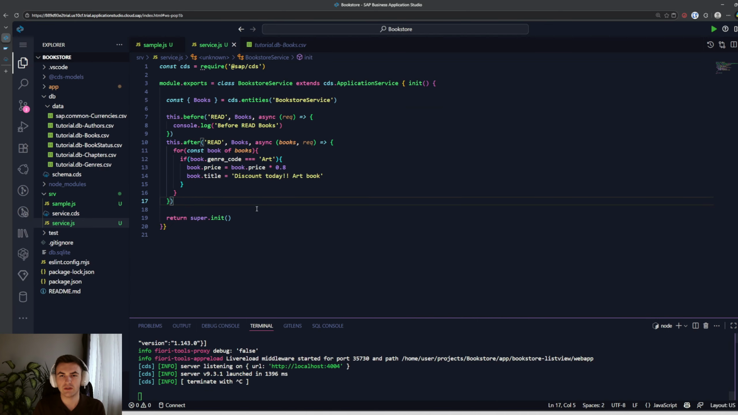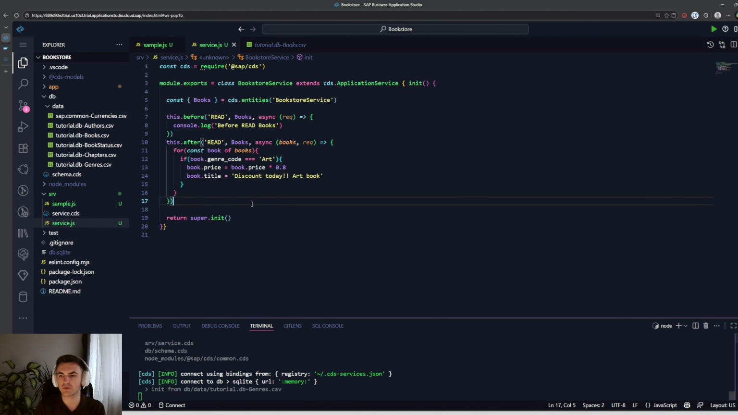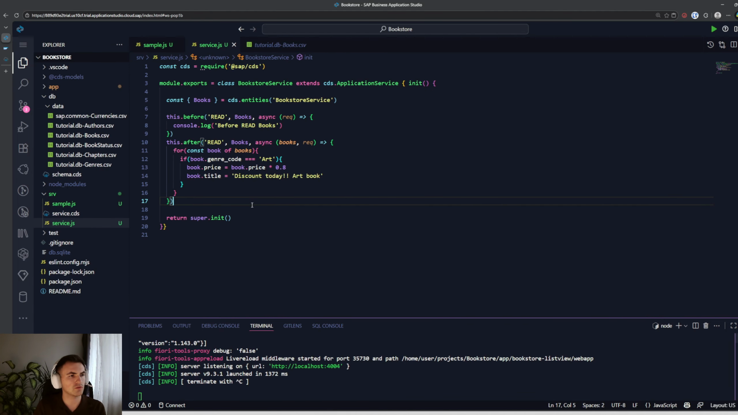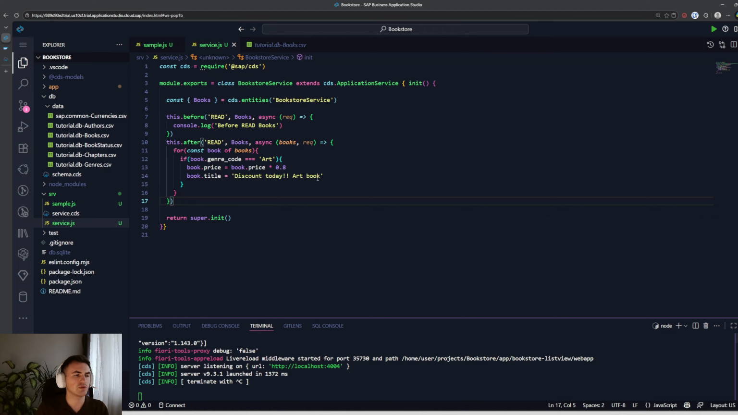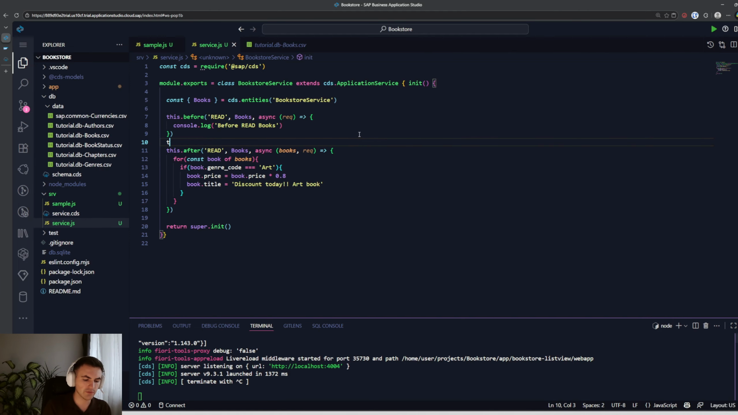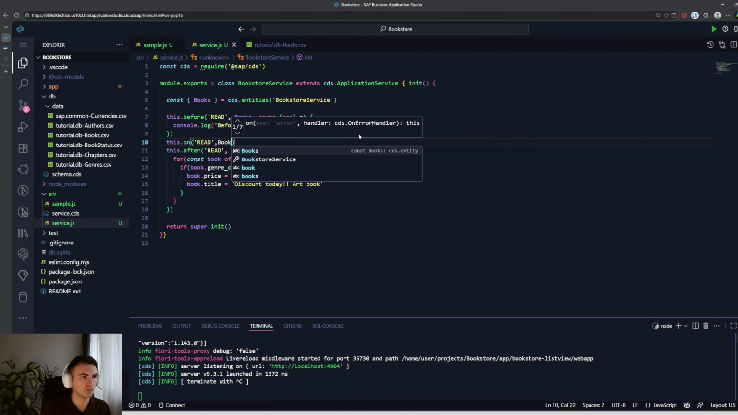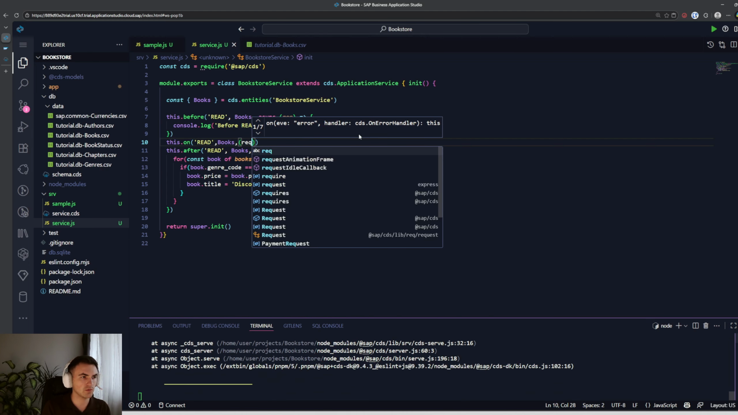Let me see. I think that would be enough for this episode. There are a whole lot of new things to cover. You can see I haven't covered the this.on event. I showed you that it exists, but I want to give you a good example for this one because it can be very tricky. It's hard to find a good example for the this.on event. Just to show you, this.on read books entity request.